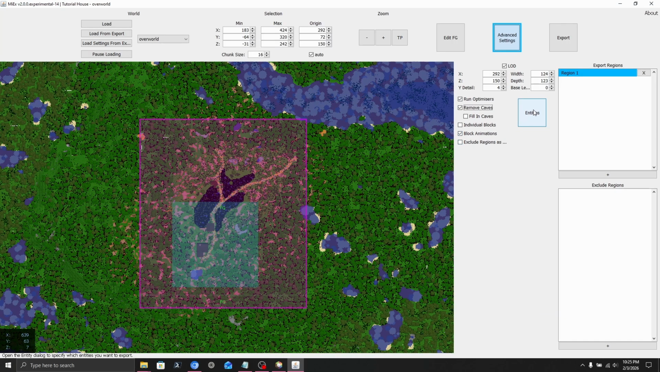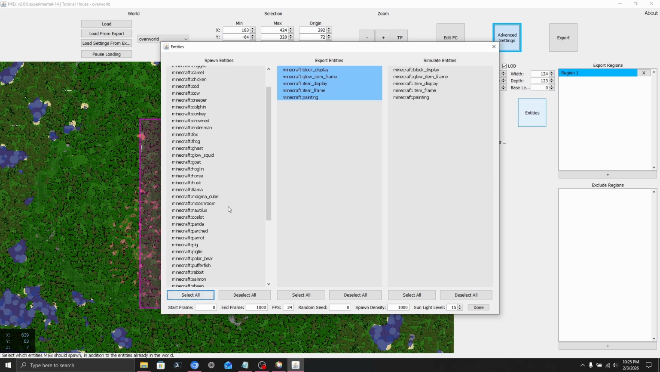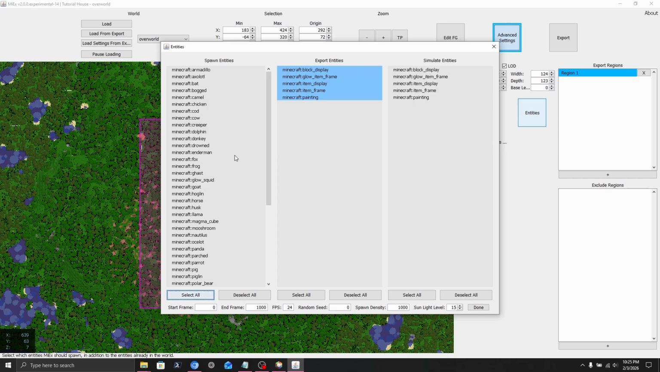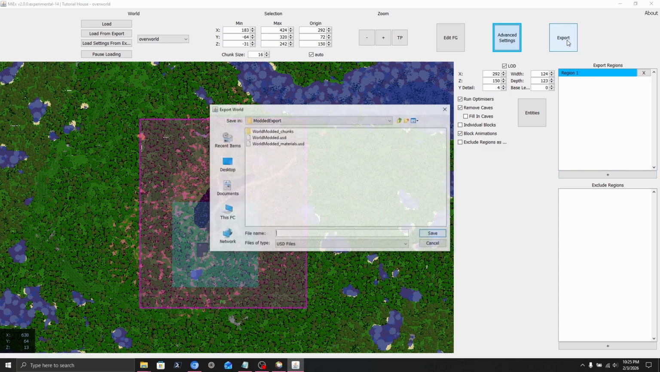Okay. And then actually inside of entities, we can add in entities that we want to show up otherwise. Now, I'm not sure why, but armor stand is not in this, so you will still have to use an armor stand rig. Not sure why, that's just how it is. So we can go ahead and close that. And now, we should be able to just go ahead, hit export.